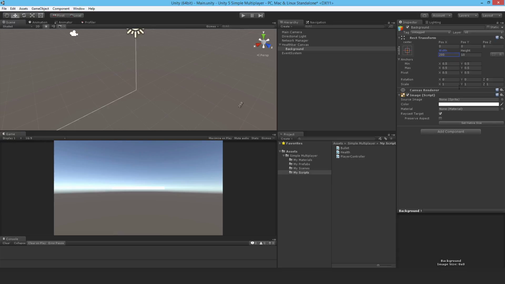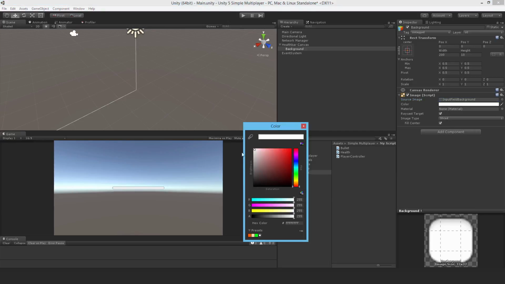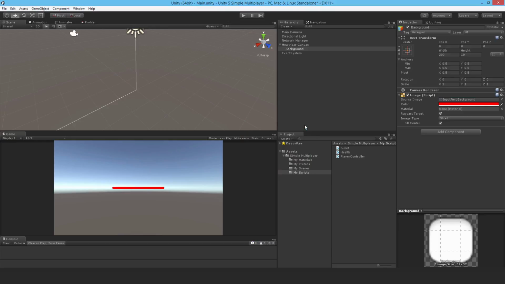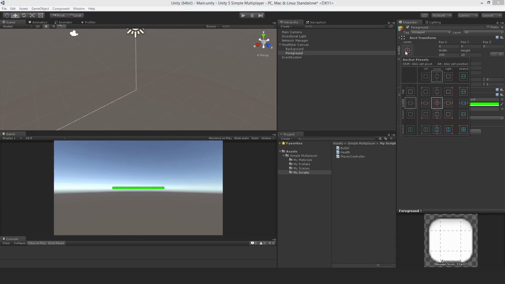Okay, change the image source to be InputFieldBackground, then I'll have rounded edges and more of a border, and change the color to full red. Now don't adjust the anchors, now duplicate this, and call this Foreground. Set the color to green, and for this one, set the position to the middle left, and also the anchor. So with shift, well, the pivot rather.